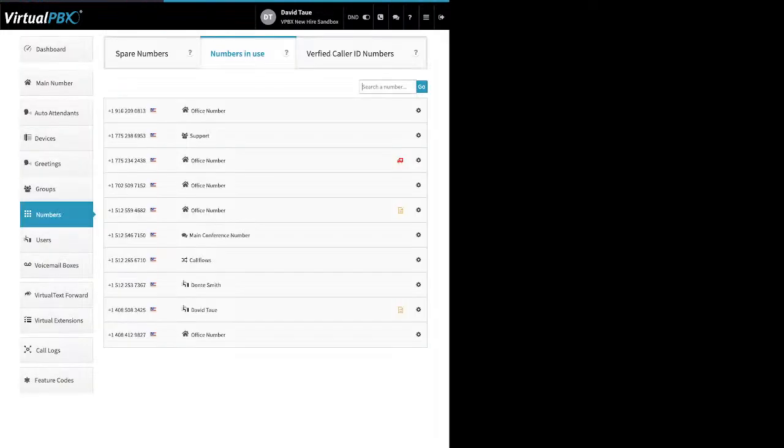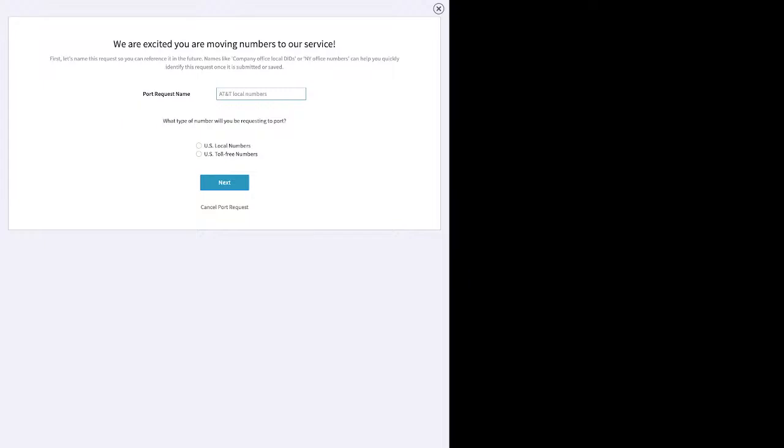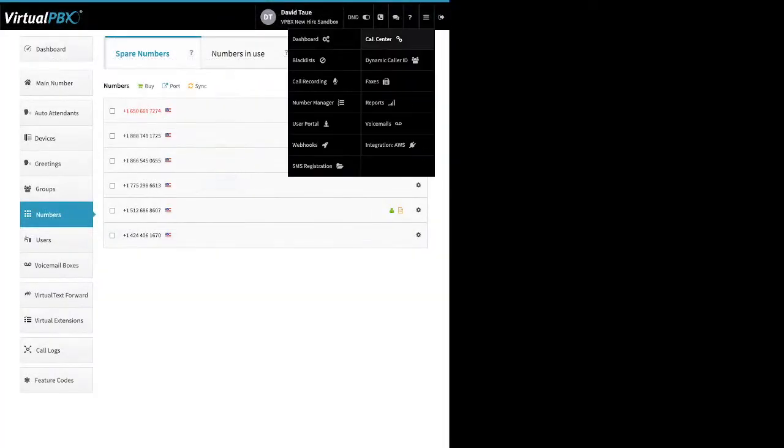All right, numbers. This shows your numbers in use. You've got the little gear icon here if you need to update that information. Then under spare numbers, you can buy numbers here to add them into the account. You can port a number, which just means you're moving a phone number from your current carrier to VirtualPBX. You just click on new port request and follow the on-screen instructions.